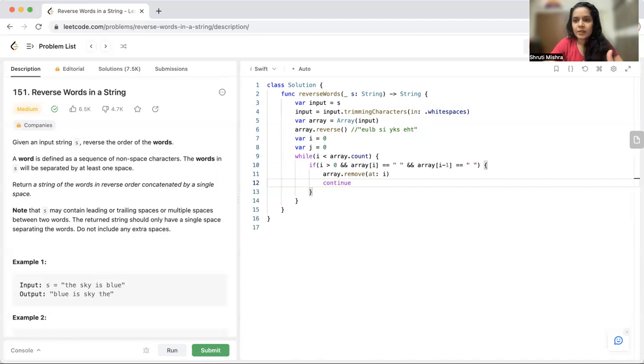We are mutating the array, so the array is going to be updated and array.count will be accordingly updated. At this point, we are not incrementing I, which is important because I should only be incremented once we know the actual array count. Now, what are we going to do? We have to initialize J, right? So J will be set to I, at the same space. And now we have to increment J until it encounters an empty space, empty character.